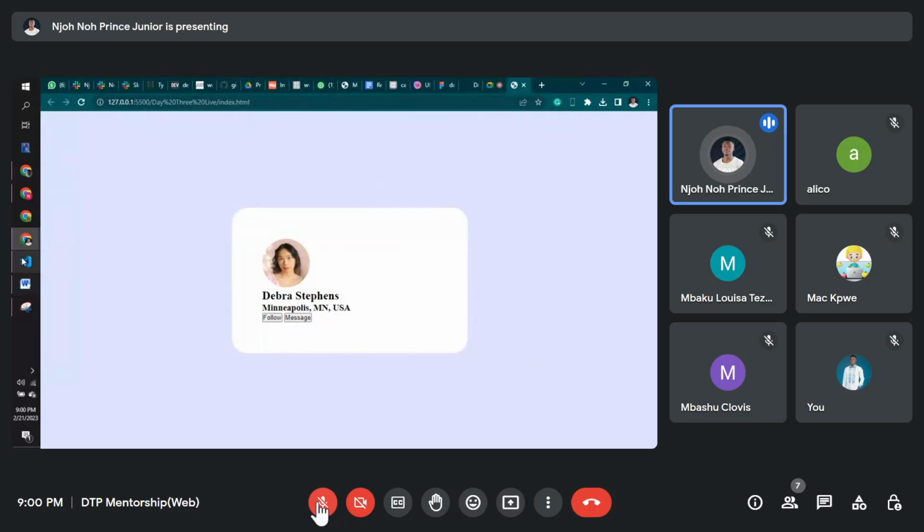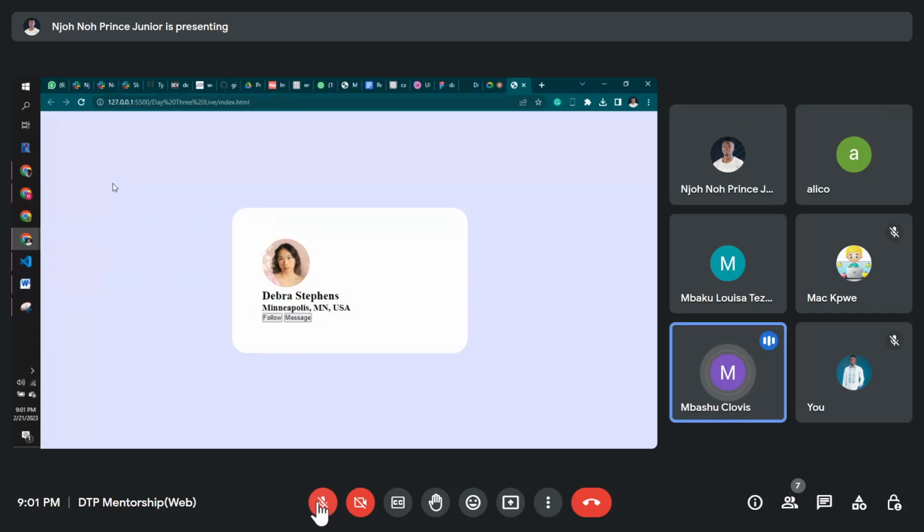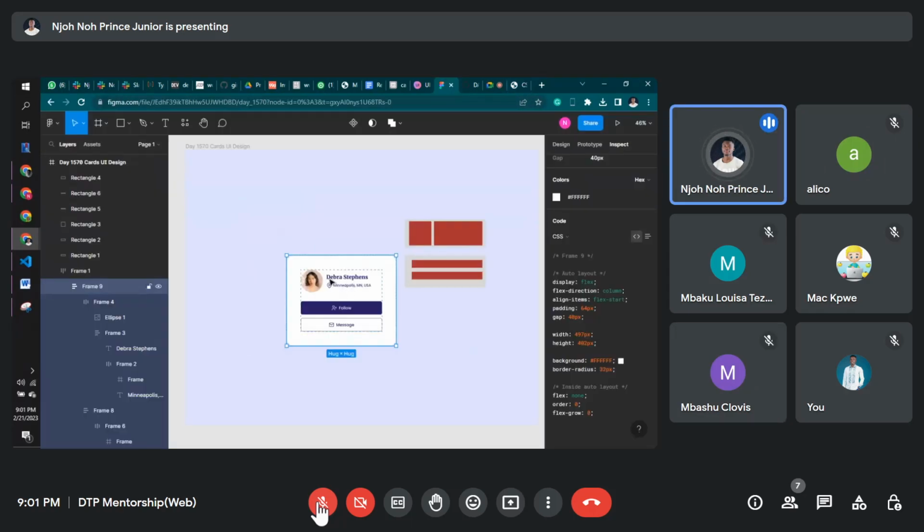Now I have a question. How did we arrange two cards on the same line initially when we had this container? When I copied and pasted this card, what property did we use to align these items side by side to each other? I think we used display flex. Okay. So looking at the image and this text section, what do you think we should do for them to be on the same line?